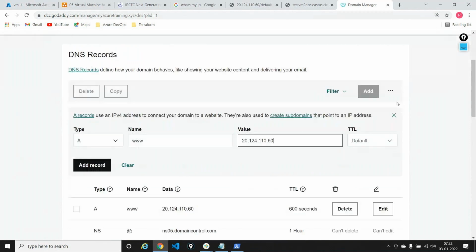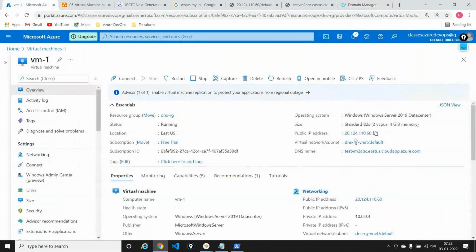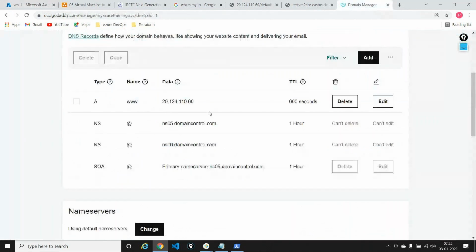So I already did that. Here, if you see, I have an A record pointing to www, and this is pointing to 21.24.110.60. The same IP here, 21.24.110.60. And after adding it, usually the domain manager takes about 24 to 48 hours for your domain to be hosted on the internet.